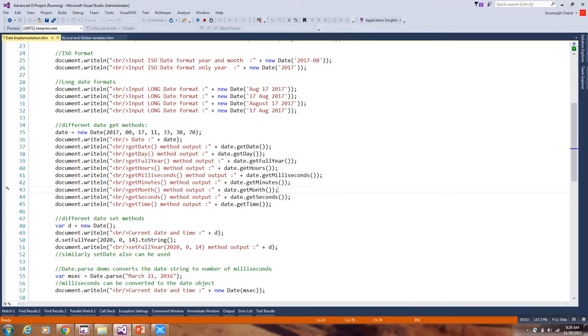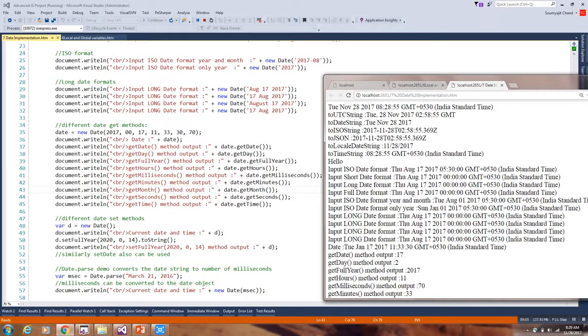Now you can see getDate returning 17 because we have passed 17 in the date object. Similarly, getDay returns 2, because we are passing it, and getDay being 2 means it is Sunday, Monday, Tuesday. Similarly getFullYear, getHours, getMilliseconds, you can see all of these are returned from this date object because we are applying all those methods on this date object.